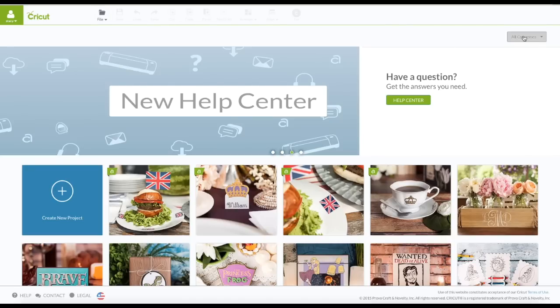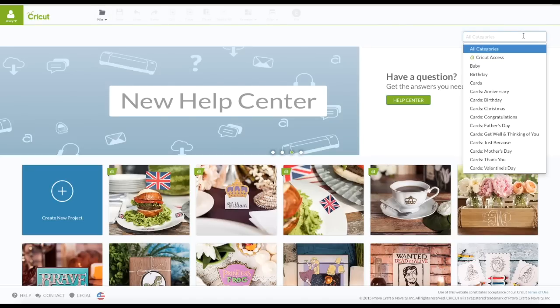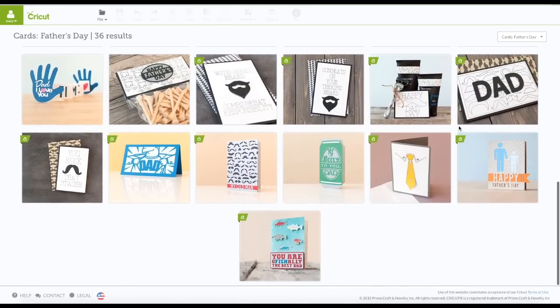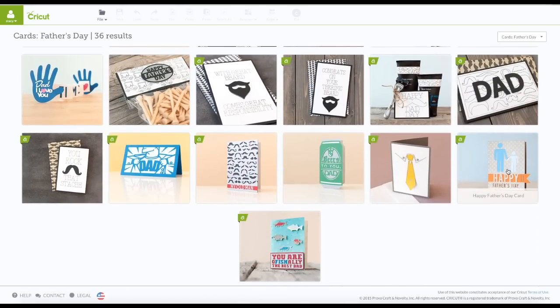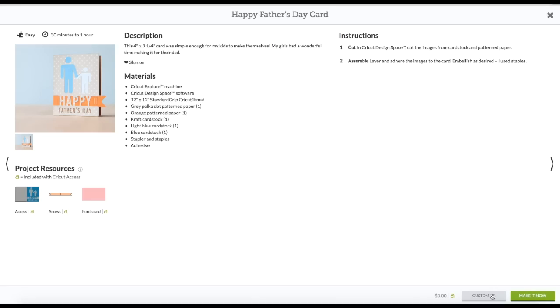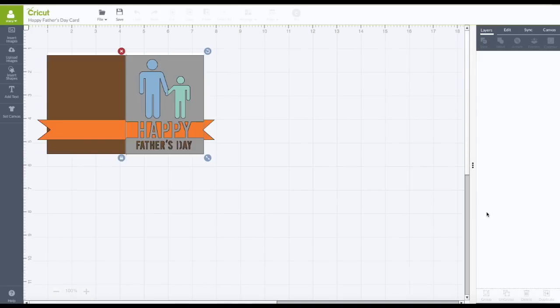You want to go to the right and click on where it says all categories and go down and click on cards Father's Day. The one we are making is at the very bottom called Happy Father's Day Card. Click on that. This will bring up the preview window. Bottom right, click on customize.